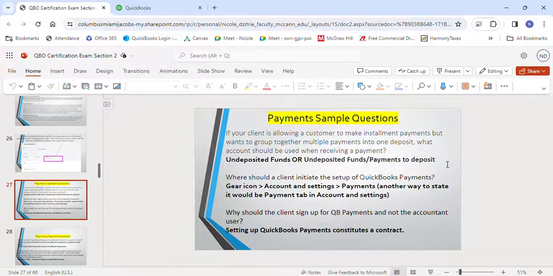So here are some questions in the section we just looked at. If your client is allowing a customer to make installment payments, but you want to group together all the multiple payments in one deposit, what account should you use while you're receiving the installment payments? You would use undeposited funds, or you might see it as undeposited funds / payment to deposit.